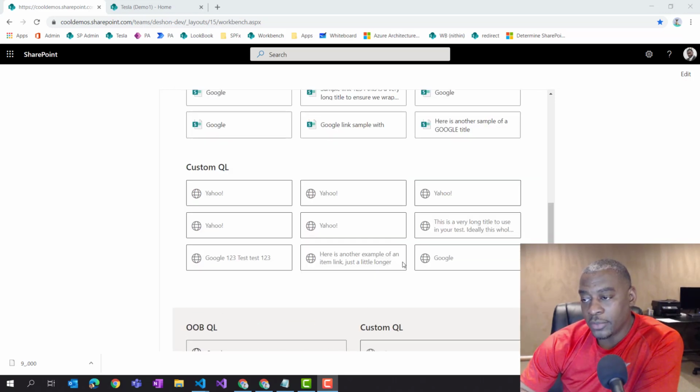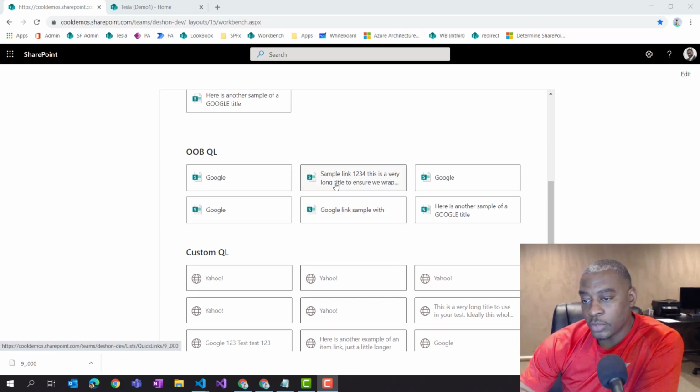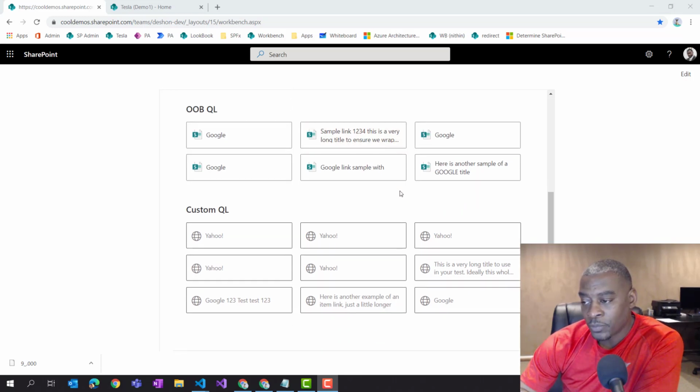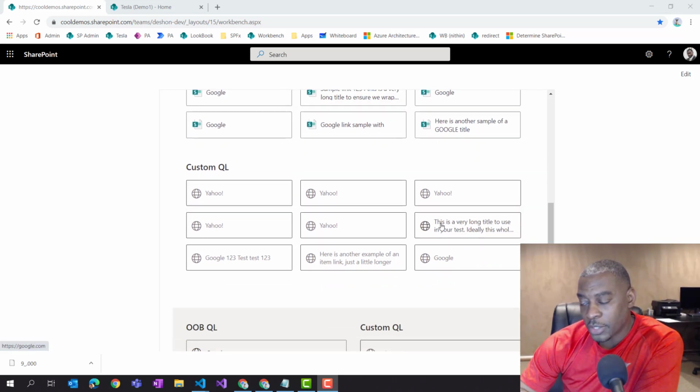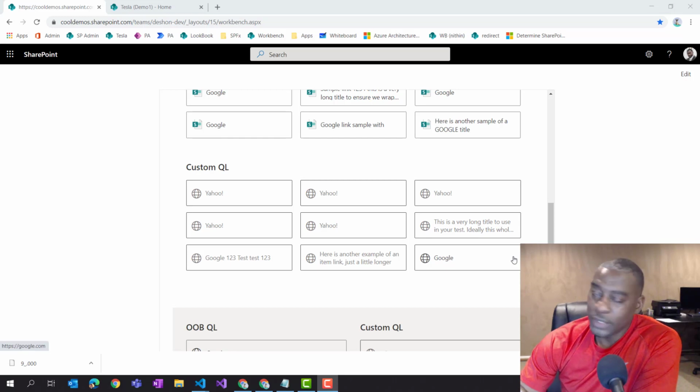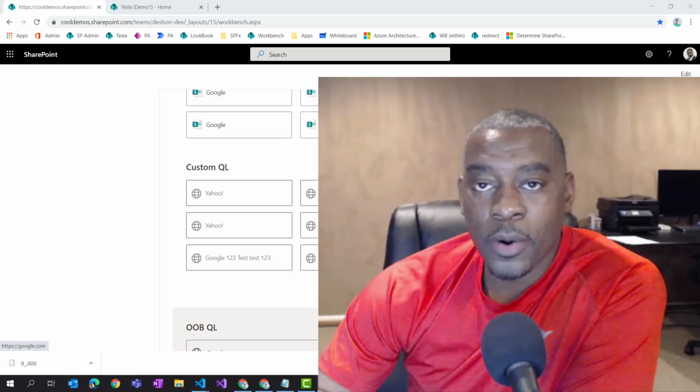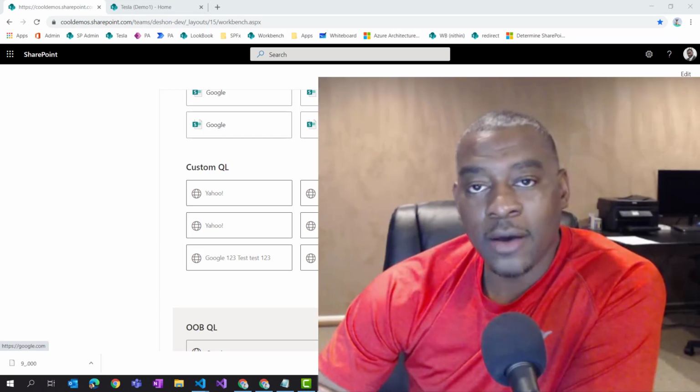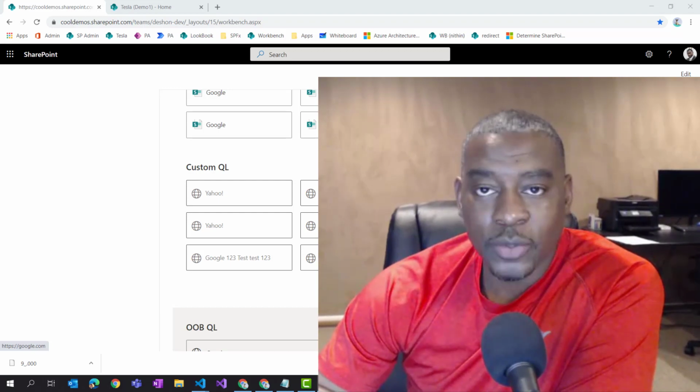Oh yeah, another thing that we will cover, notice here in the out-of-the-box web part where you have a very long title and then you have the ellipse on the second line. We are able to replicate that in our custom web part instance here where you have a very long title with the ellipse on the second line. We're getting very close. Custom web part, styled, looking like an out-of-the-box web part. Let's get started.